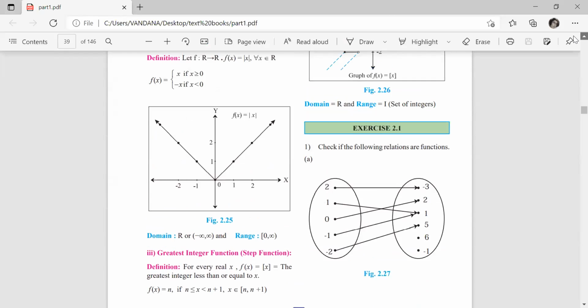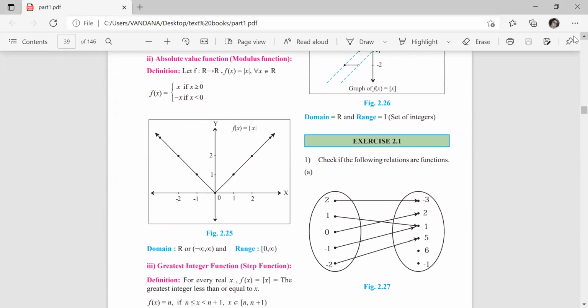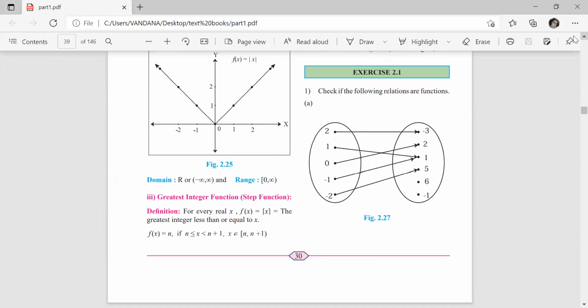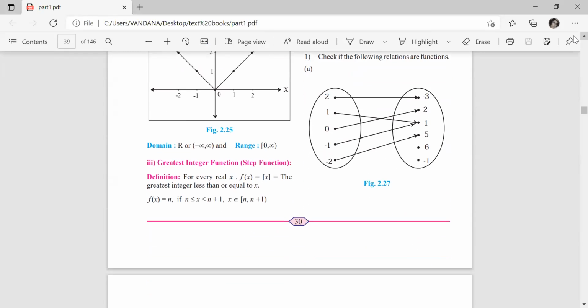Now exercise 2.1. फर्स्ट क्वेश्चन 1 और क्वेश्चन 2 हम लोग सॉल्व कर सकते हैं क्योंकि ये रिलेशन फंक्शन के डेफिनेशन पे बेस्ड है. तो we will solve this.